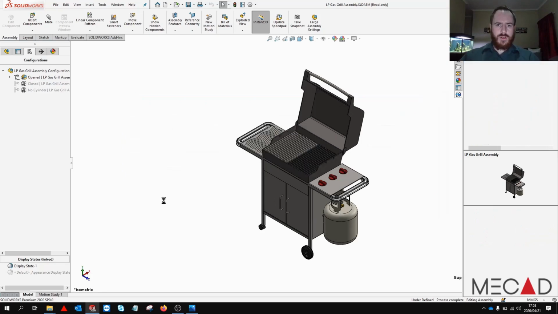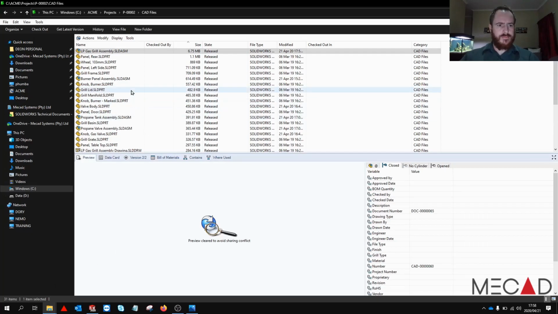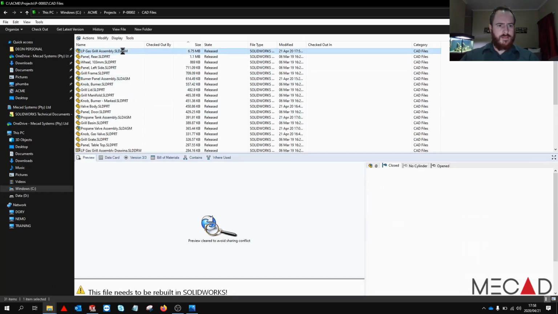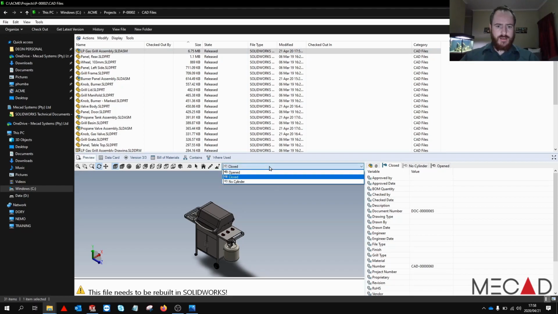Let's return to the SOLIDWORKS PDM user interface. Reselect the file, and as you can see here now, I have drop downs for several configurations. First, there's my open configuration. I can select the closed configuration, and I can finally select the no cylinder configuration.